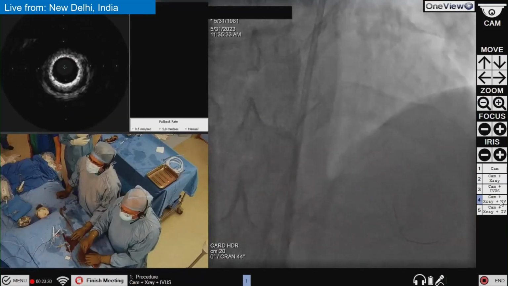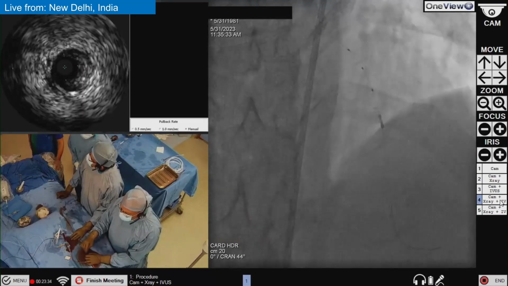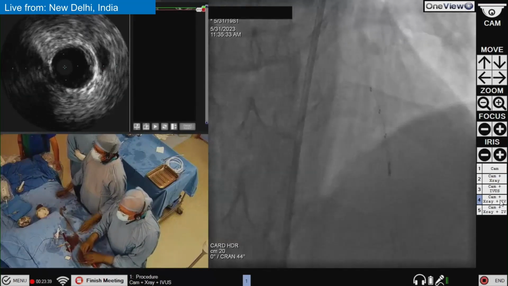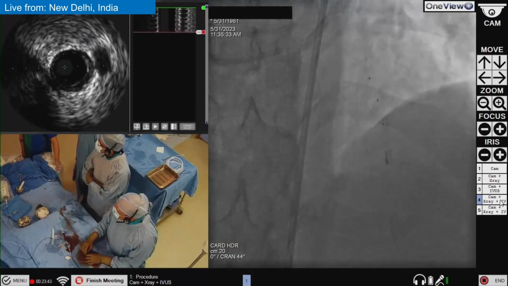Yeah, I think ticagrelor. Yeah. So here, this is the IVUS, which is a Volcano system, and I have put it in the distal segment. So now this is very important to note that we will see which is the normal segment.